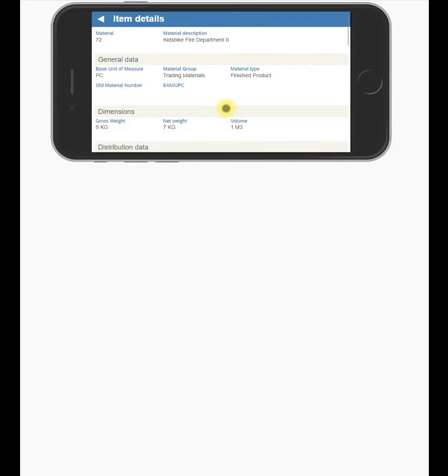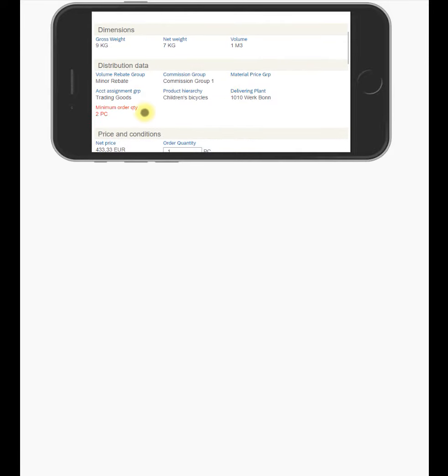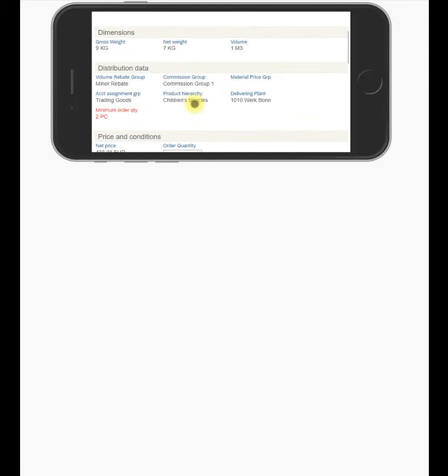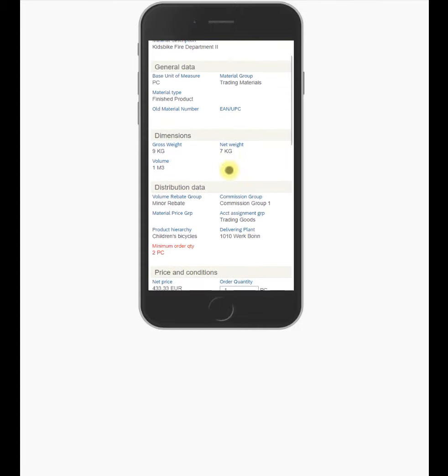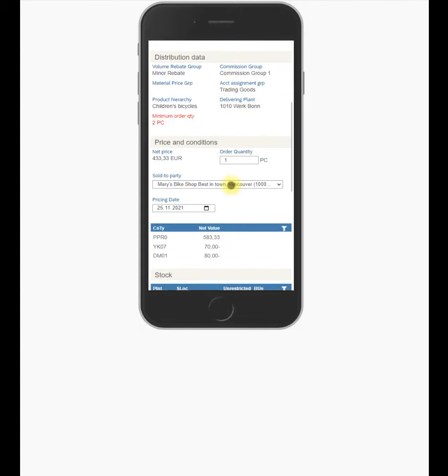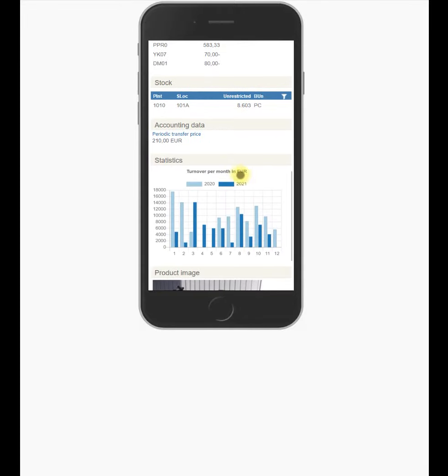Clicking on an article brings us to the item details view, where under distribution data, we see the changes we made earlier, involving the delivery plant and the minimum order quantity. It may take a little getting used to the smaller format, but all the functions are available and the app is still easy to use.